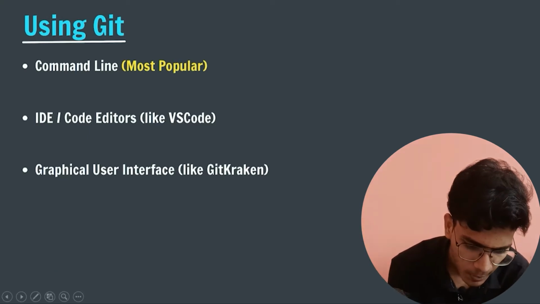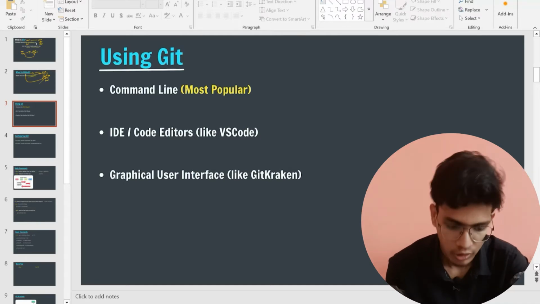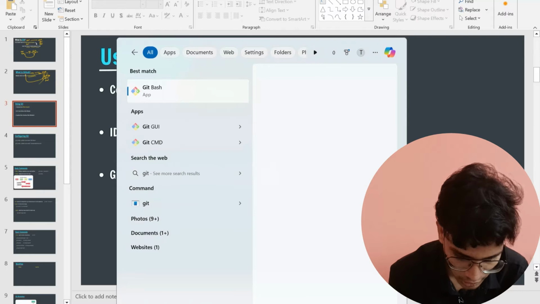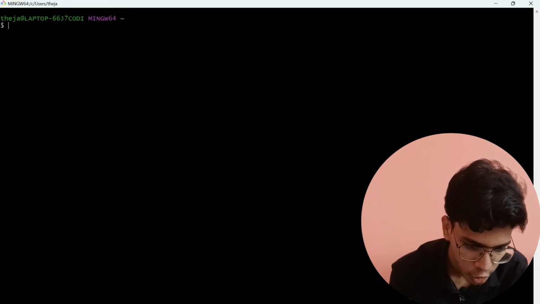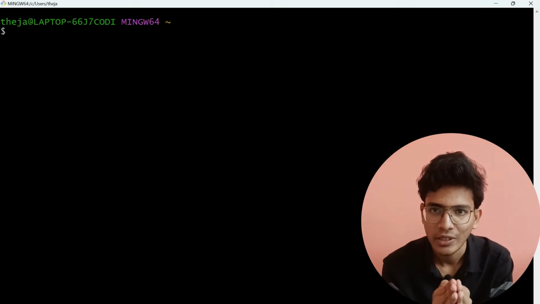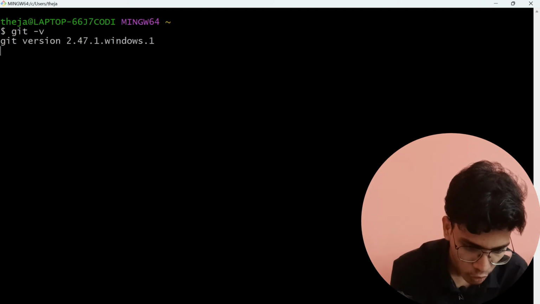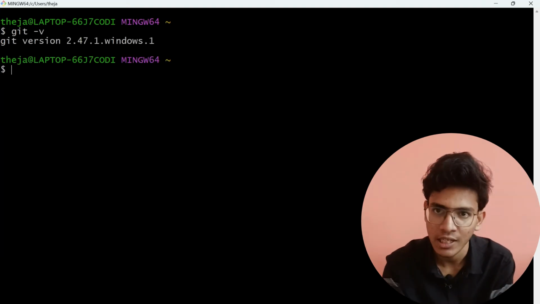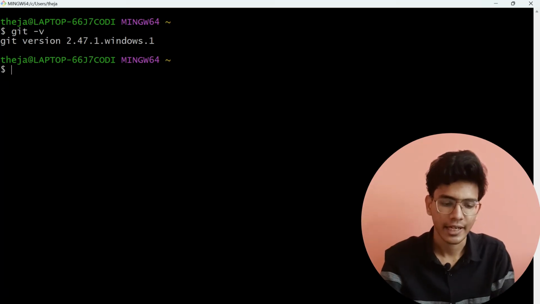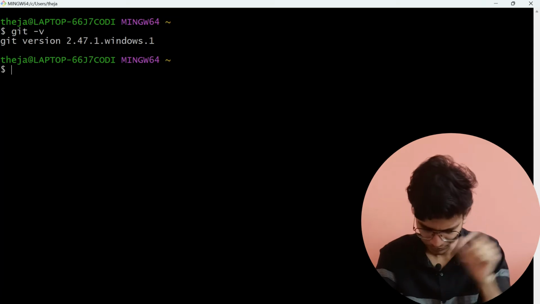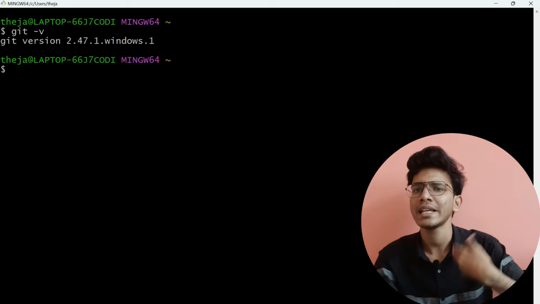So let us see how we use Git. First of all, I will show you in Git Bash. So here I will open Git Bash. Now you can see I'm having my MinGW, something like this. Zoom in. Now I want to check whether Git is installed in my computer or not. So for that I will write git -v, and it will tell me what version I have in my computer. So the current version of Git is Git version 2.47 Windows something 1. This is one method. You can directly go into the Git Bash terminal and write your Git commands.